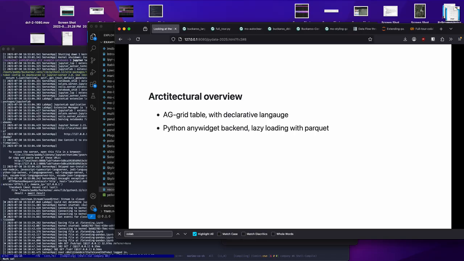Python AnyWidget handles the widget side of it, and that's what lets it work in all these different notebook environments. Trevor Mans wrote that, and that's why it can work in Google Colab, Marimo, Jupyter, and these other places.